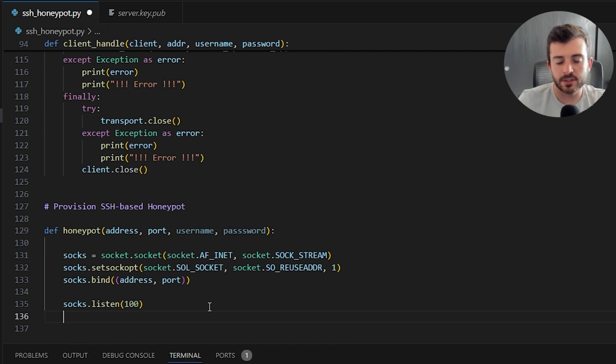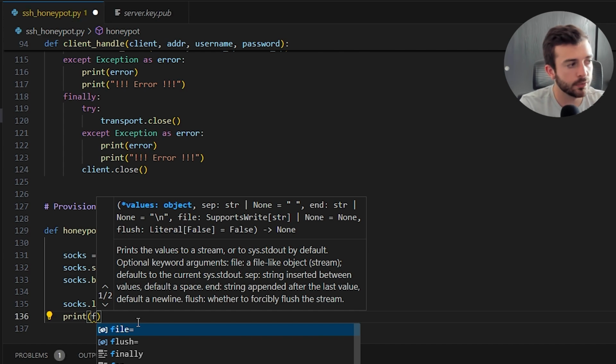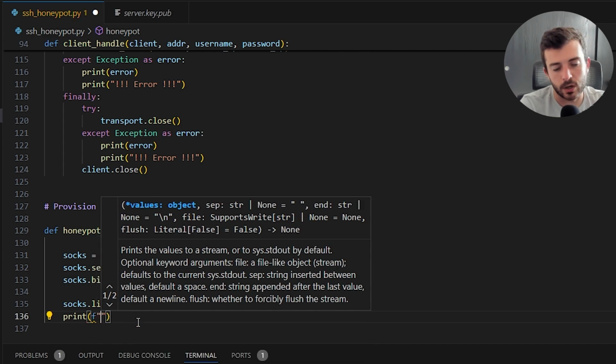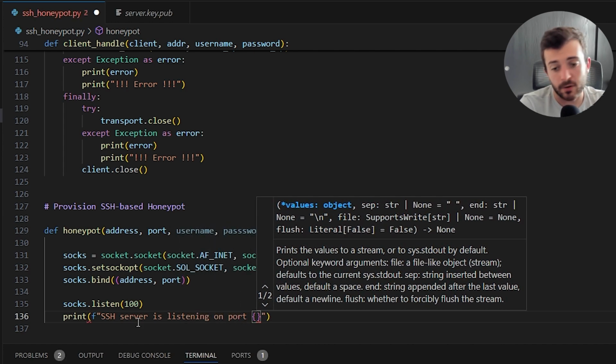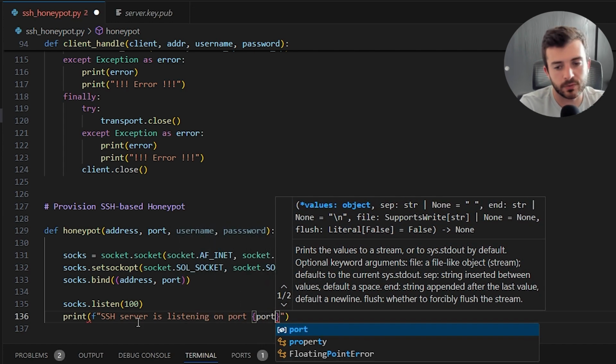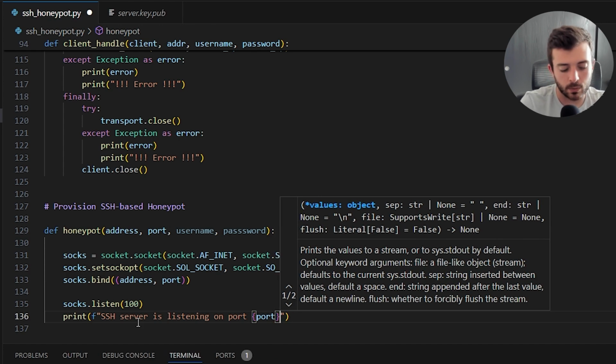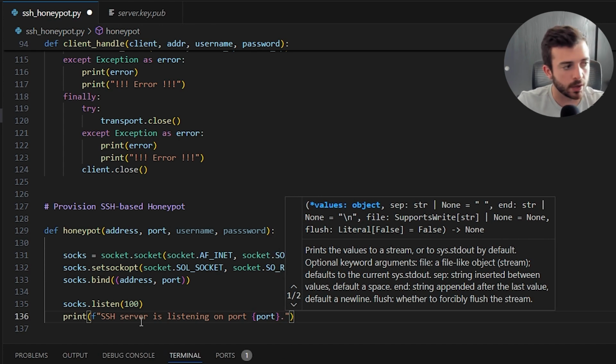Let's make sure that we're printing some of this information out to the console so that the user knows what's going on. So let's do a print followed by f, and we're going to write: SSH server is listening on port, and that formatted string, denoted by f, port. So we're saying it's listening on a specific port.